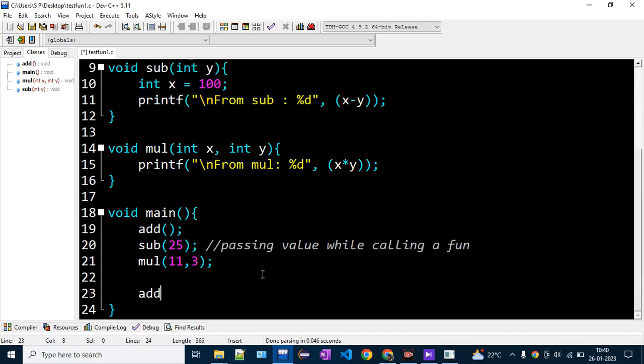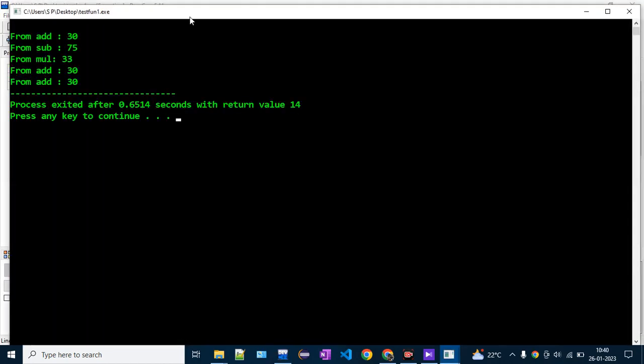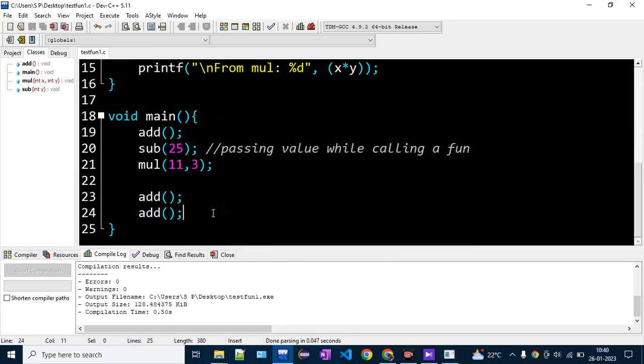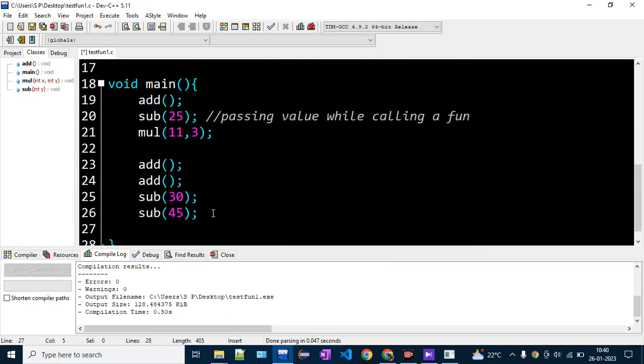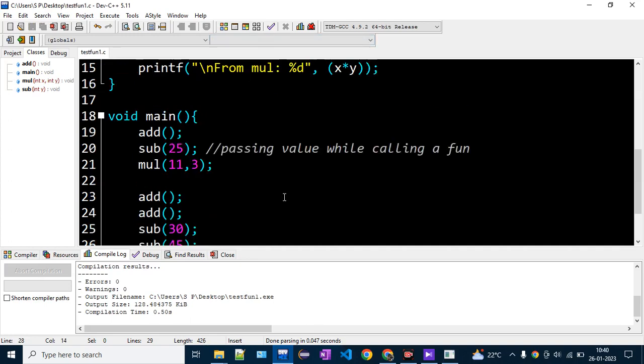For example, if I call addition 2 more times, what do you think the output will be? You may call addition any number of times, but you get the same result. See, addition is 30, addition is 30, addition is 30. But if you call the subtraction function, you can pass a different value this time. If you call the multiplication function, you can pass a different value this time.